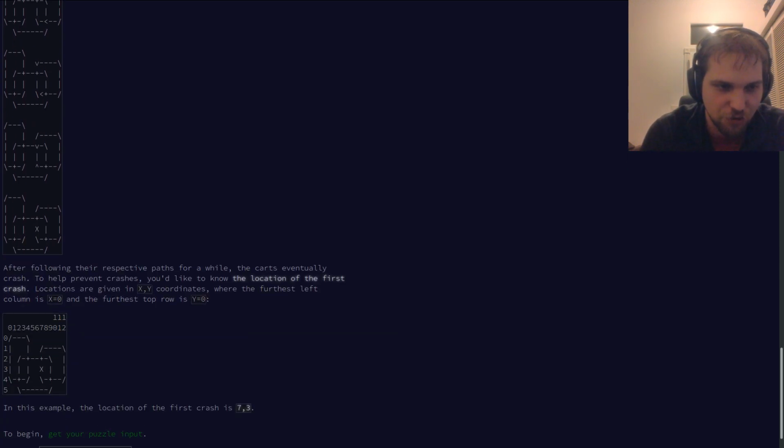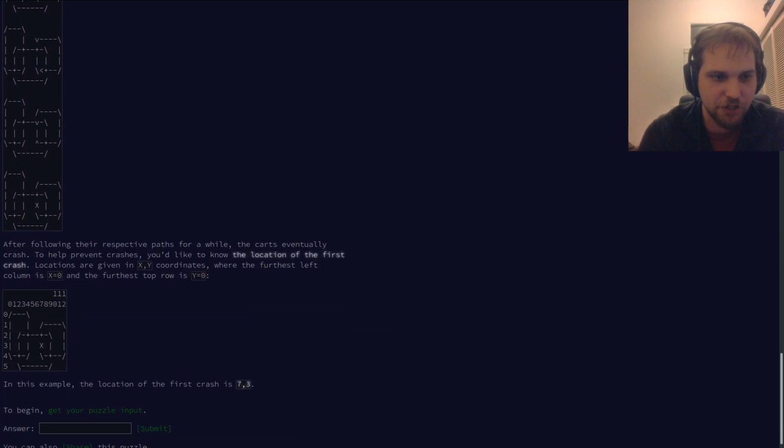So we're just going to keep running it, basically, until two of them collide. The carts eventually crash. To prevent crashes, you'd like to know the location of the first crash. Oh, boy, this is going to be weird. Okay.